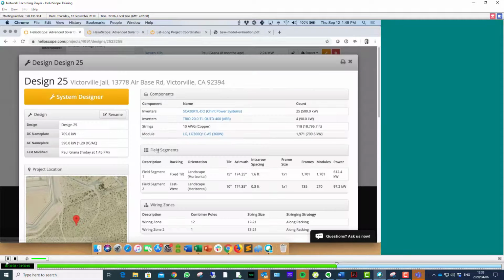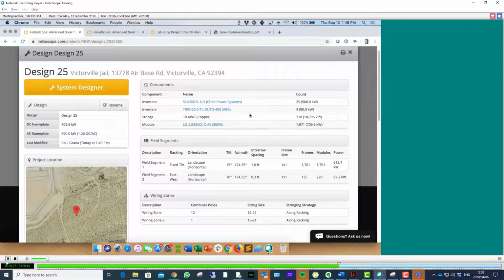Cool, so let's look at what we get from this design 25. First of all, if I just open it up, here's our bill of materials. Just shy of 2,000 modules, just shy of 19,000 feet of number 10 copper, and my 4 ABB inverters and my 25 inverters of 20 kilowatts each, just because I was messing around.